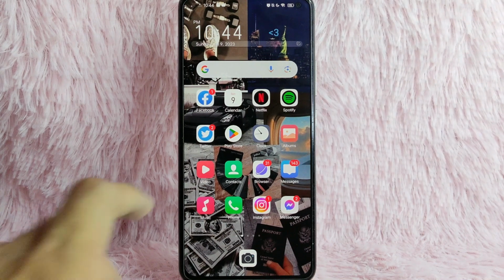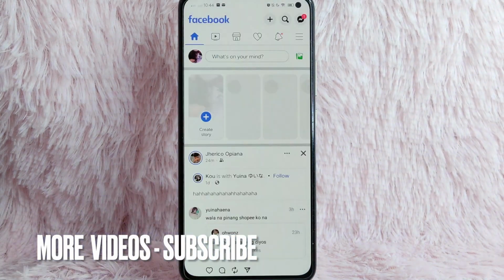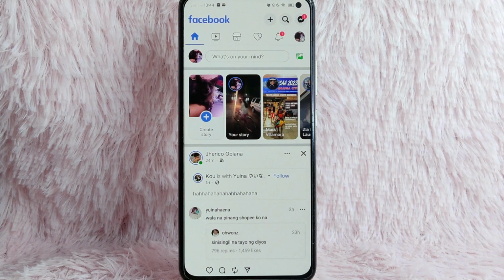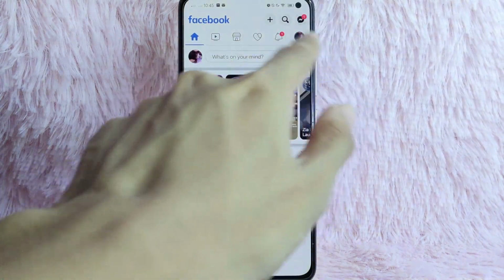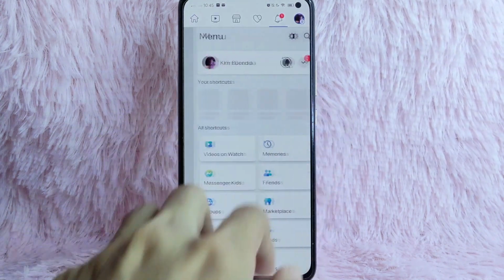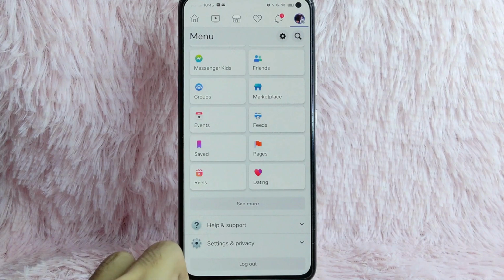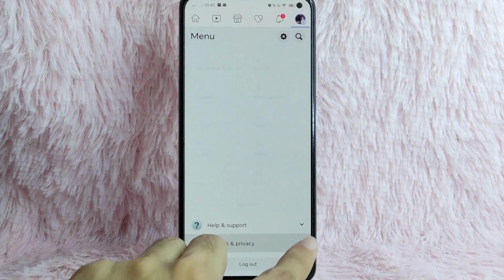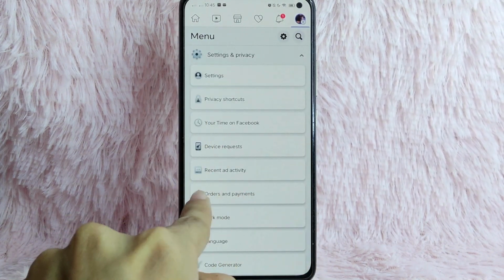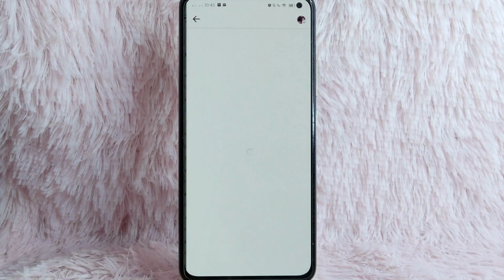First, you need to open your Facebook application. Once you open your Facebook application, you'll be directed into this Facebook homepage. And then now tap on this profile icon at the upper right corner of your screen. And then in here, scroll down and you'll see the settings and privacy. Tap on this drop down button and then select on this orders and payments.